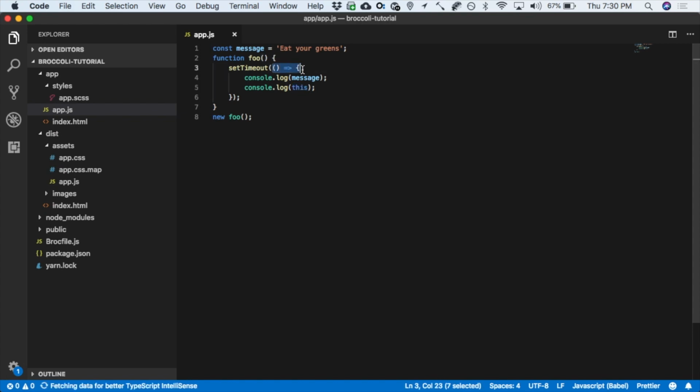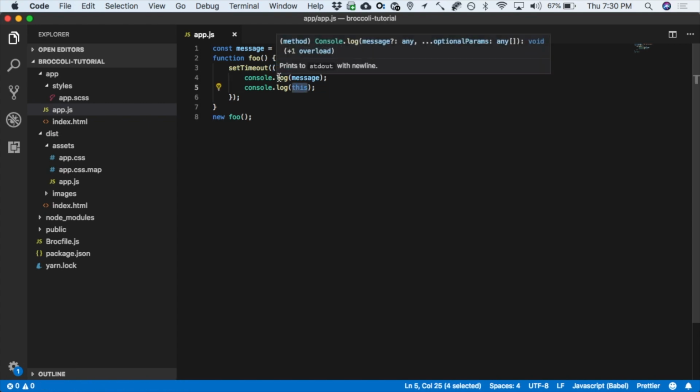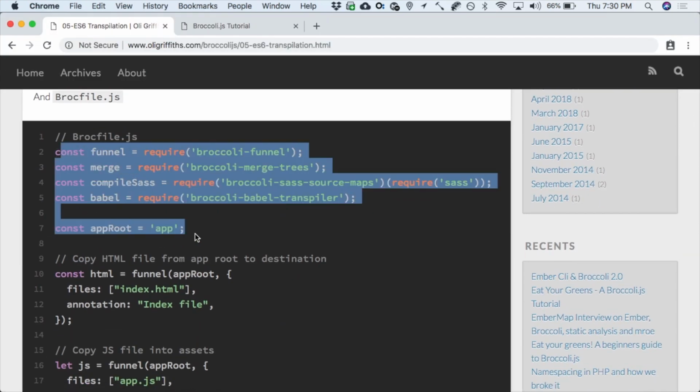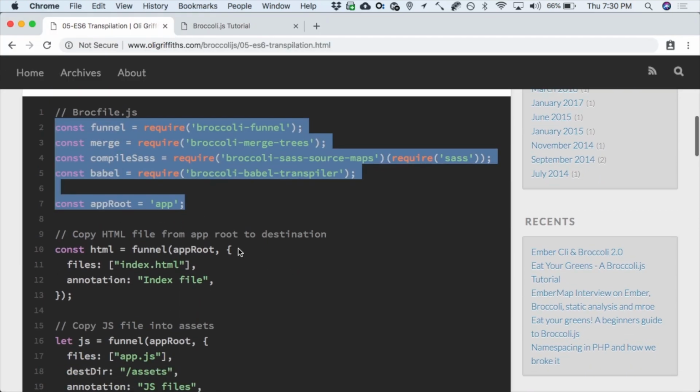Now in ES6, the fat arrow function works slightly differently to a regular function in that the context for what this is is inherited from the parent scope. So in this case, when we look at this console log, we should expect it to be the foo function and not this set timeout. So we can validate that this is actually working correctly in the browser. So let's go ahead and update our build pipeline to now run things through Babel.